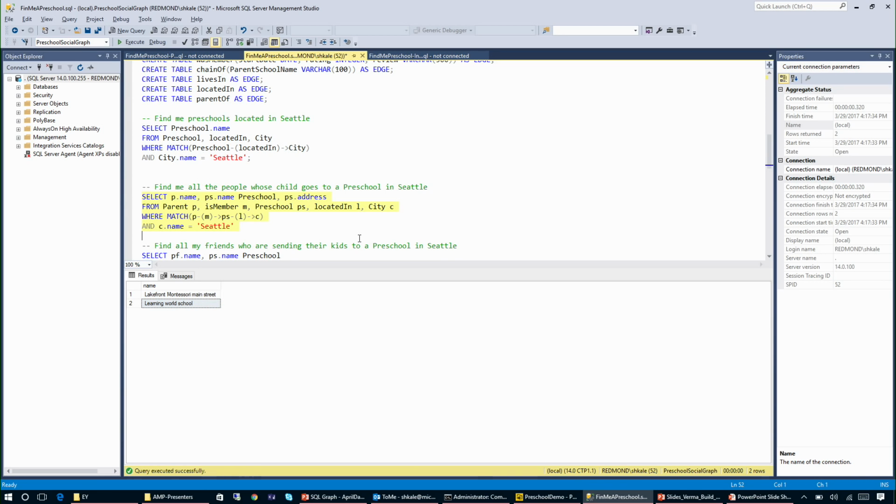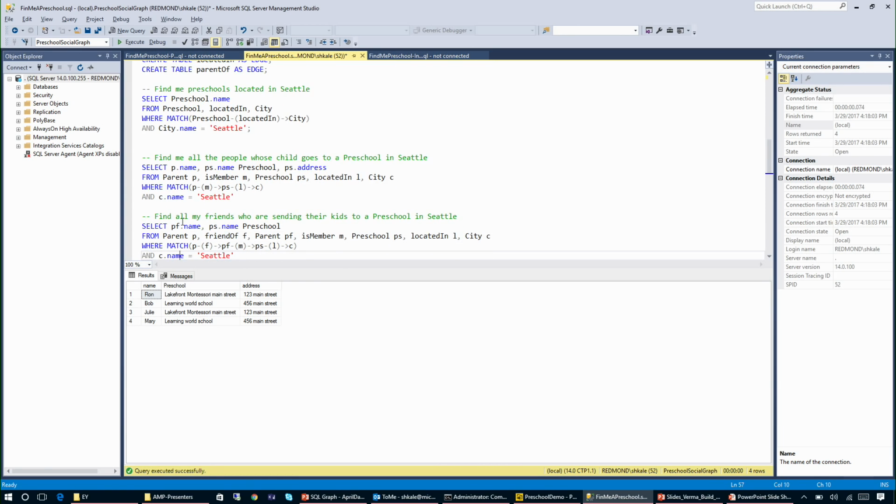Let's say I want to find out all the people in this app who are sending their kids to a preschool in the city of Seattle. So I'll execute this query. This finds me all the people who are sending their kids to a preschool that is located in the city of Seattle. So I run this query and I find out that these 4 people are sending their kids to preschool.